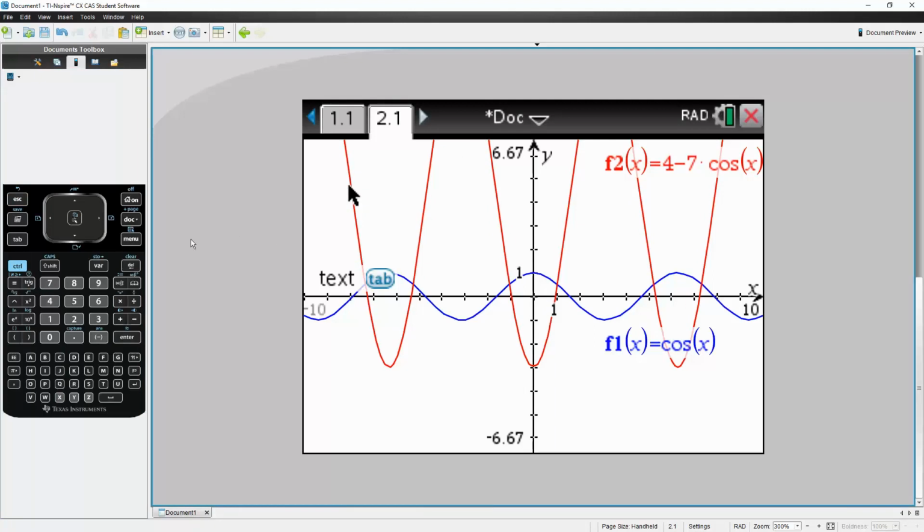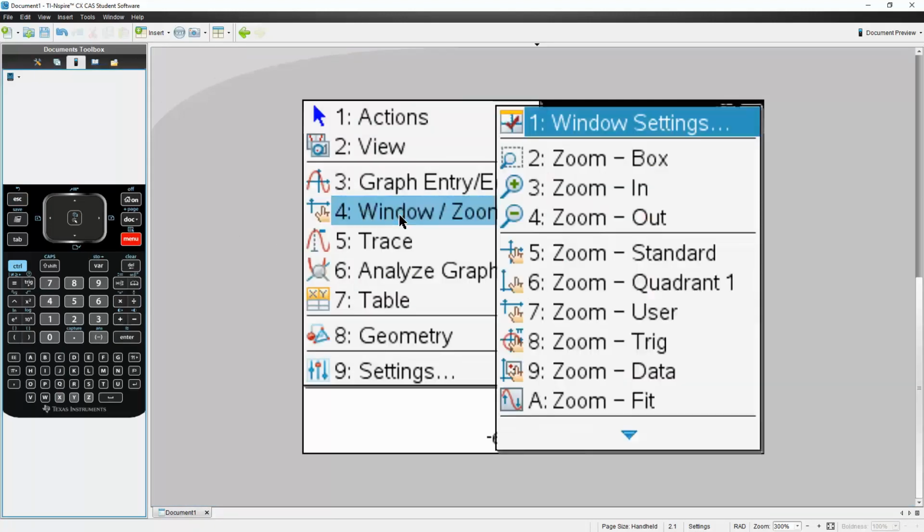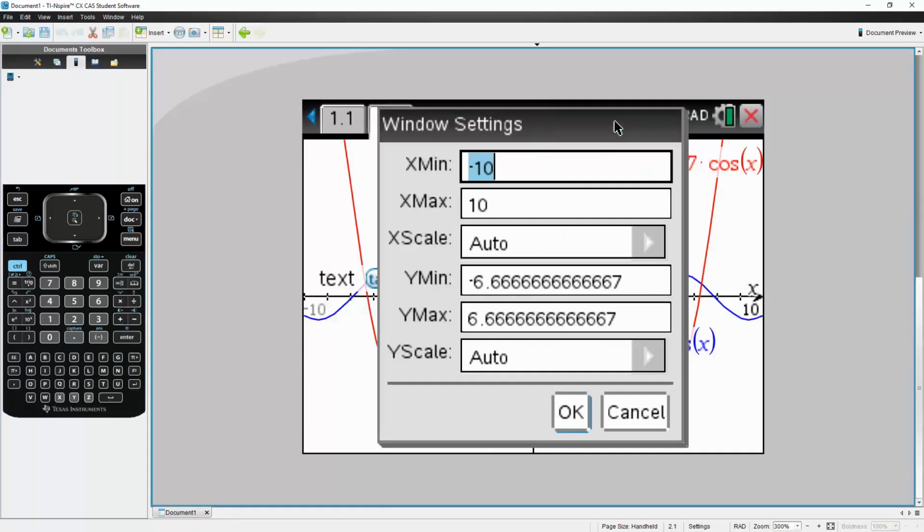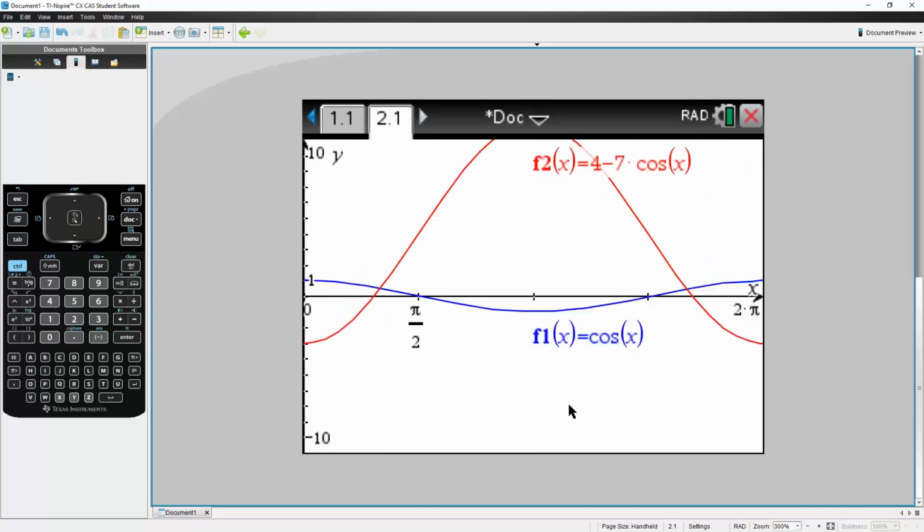Next we need to bound it, so we hit menu, Windows zoom, Windows setting, and we make it 0 to 2 pi, and sometimes this could help. We make the x scale pi over 2 just because we're dealing with cosines and sines. So put pi over 2 and adjust this a little bit. Let's say negative 10 to 10. Hit OK. Actually, we can go back and make it a little bit bigger here.